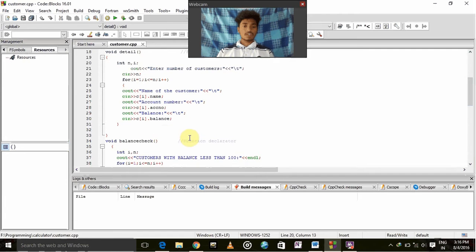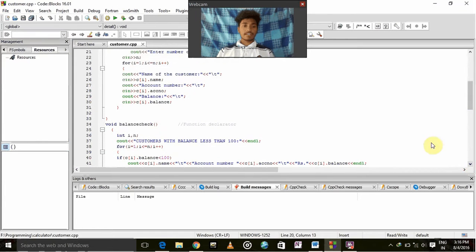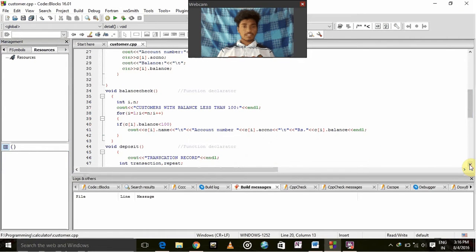Now the next function, the function declarator, is void balance check. The function body would again declare the variables n and i of integer data type. Now we print out the customers with balance less than 100. For that we would again introduce the for loop. All customer numbers from 1 to the entered number of customers would be checked, and if their balance is less than 100, then the customer name, its account number, and its balance would be printed out. So that's another function done.